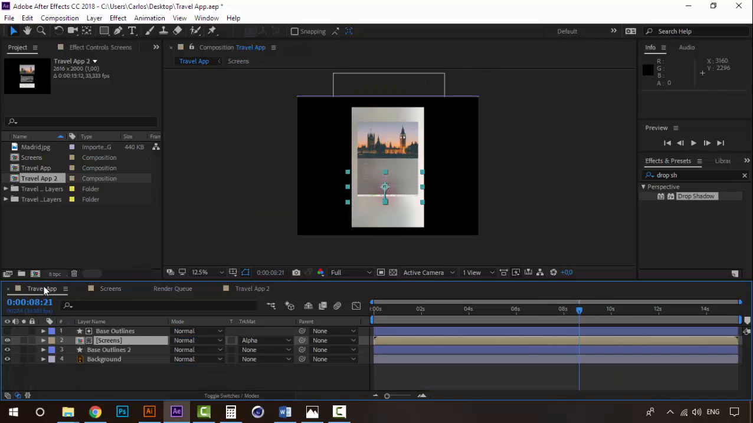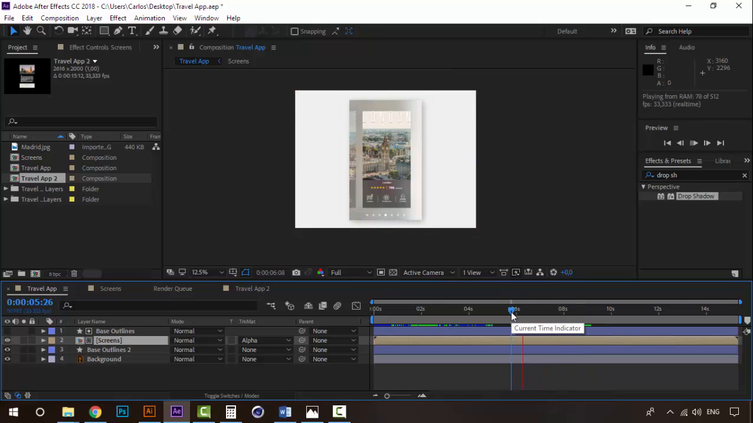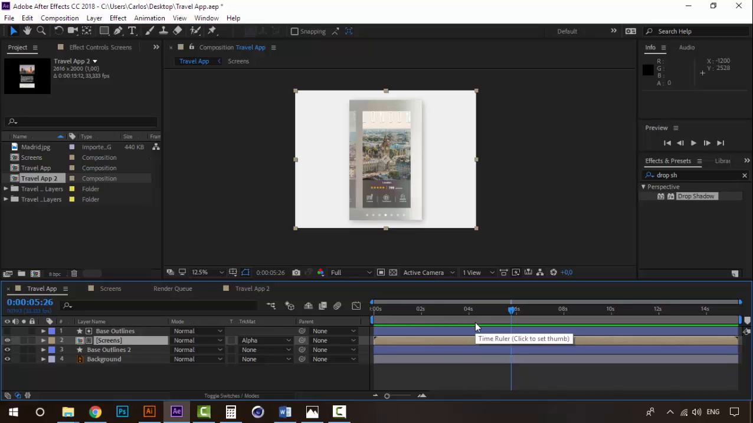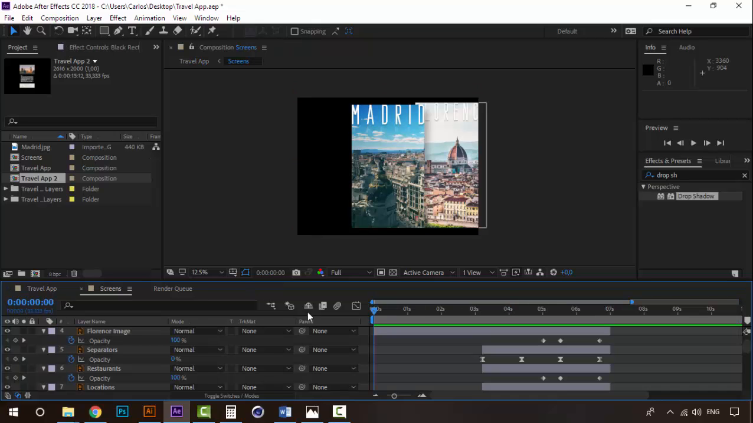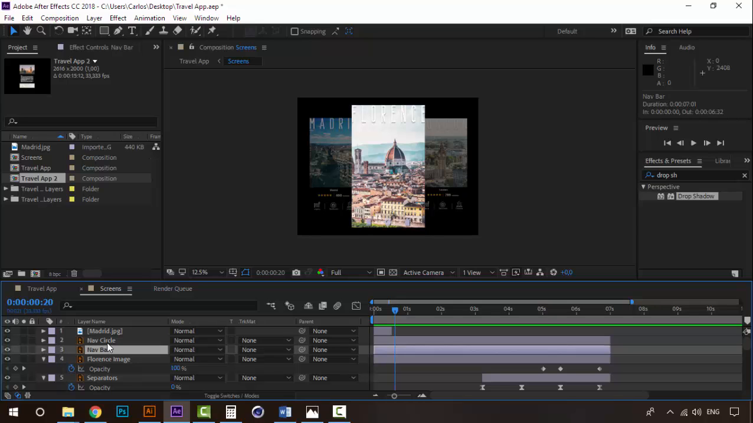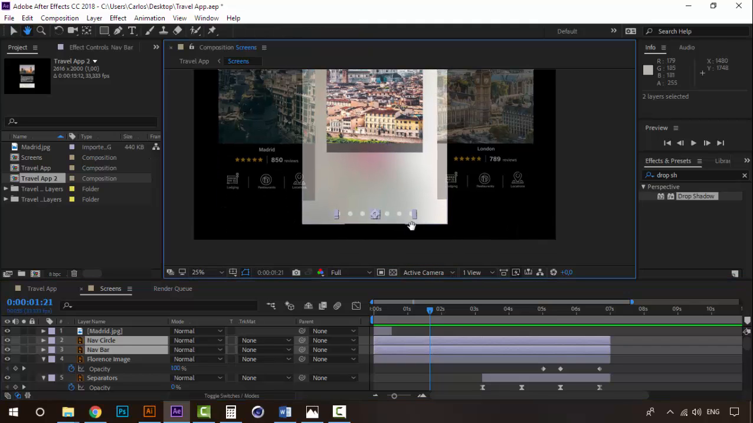Alright, now when we see the travel app, we get this. Alright, now that's it for this animation. Now it's time to add some cool stuff so that we can finish this animation. For example, we have the navigation bar and the navigation circle that we have here.